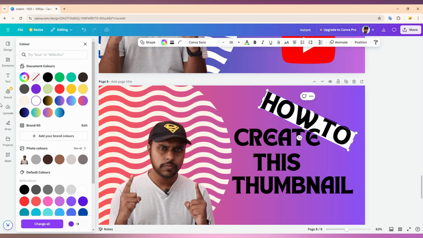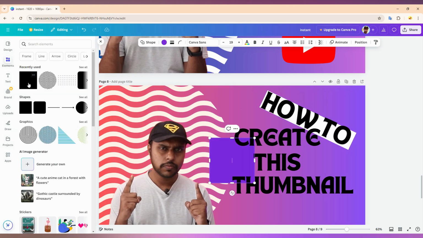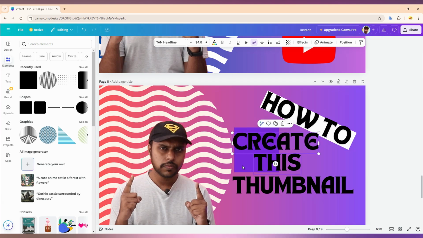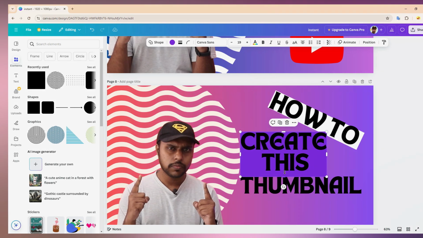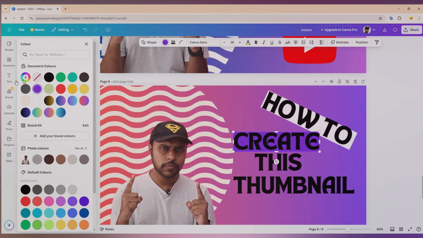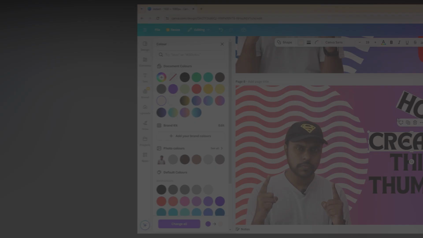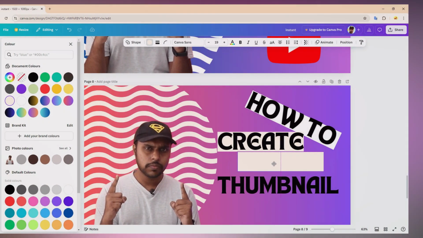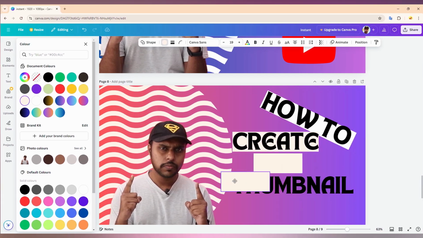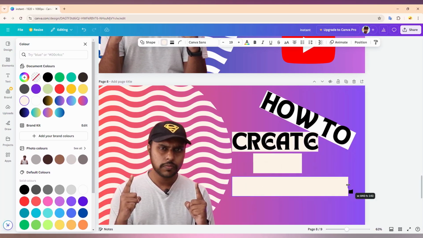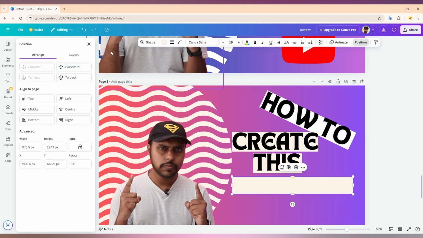The same thing you need to do: go to the elements, click on the shapes, and place it here, just slightly here. Enlarge this and change it to a white color. You can also use a gradient color if you need it. Click this and place it here, resize it to the position, click on the position option, and send it back and send it back.